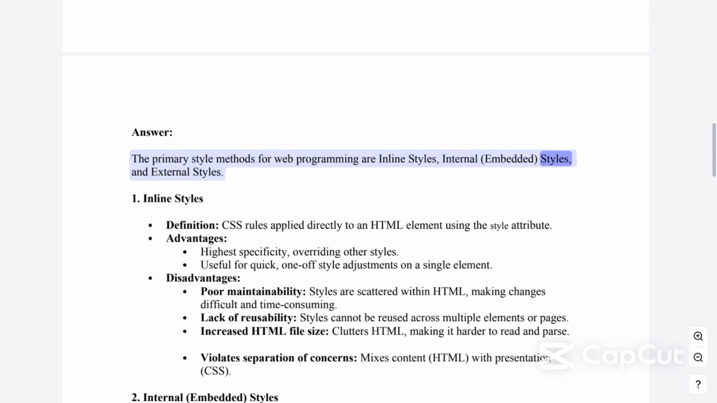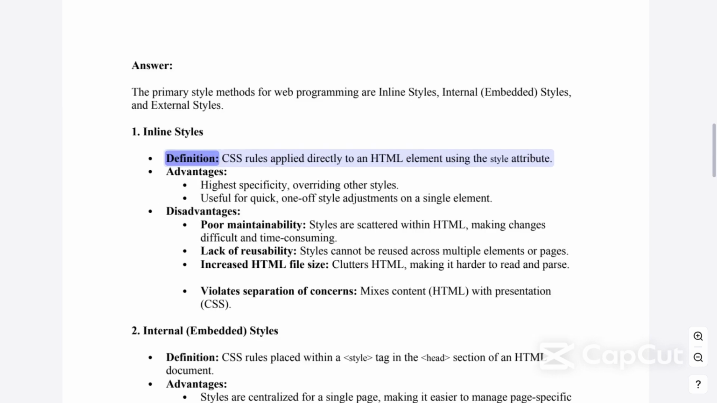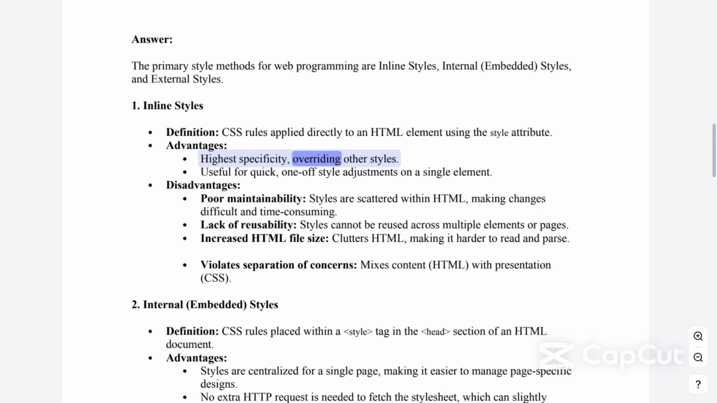1. Inline styles. Definition: CSS rules applied directly to an HTML element using the style attribute. Advantages: highest specificity, overriding other styles. Useful for quick, one-off style adjustments on a single element.